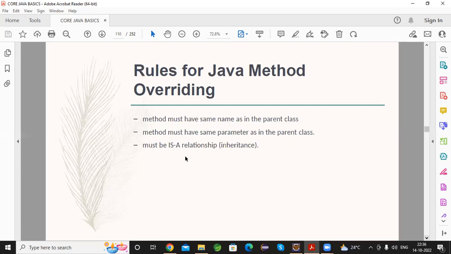Now these are the rules we need to follow. Method must have the same name as in the parent class. All your child classes have the same name. Method must have the same parameter as in the parent class. Parameter also is not going to be changed. Method name also is not going to be changed. Then what about return type? Here we cannot change any return type. Remember, we cannot change any return type. So there must be an IS-A relationship, that means inheritance.